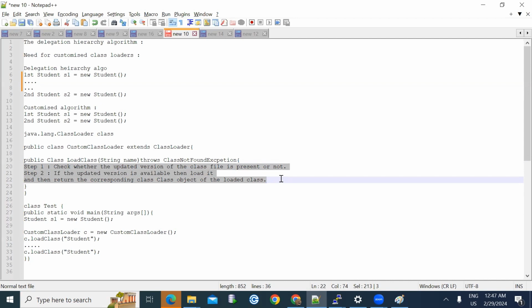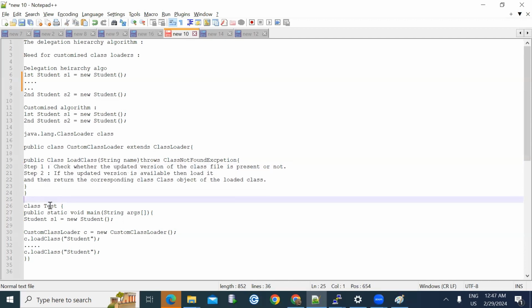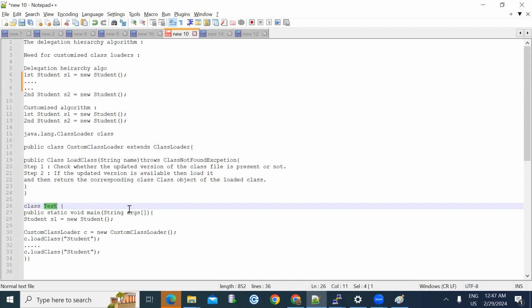So this is basically a rough implementation. I have not written all the exact code for implementing this use case. This is for our understanding purpose basically. Now, how to use this class loader? So I have designed a class Test, and inside this class Test, I have a main method.